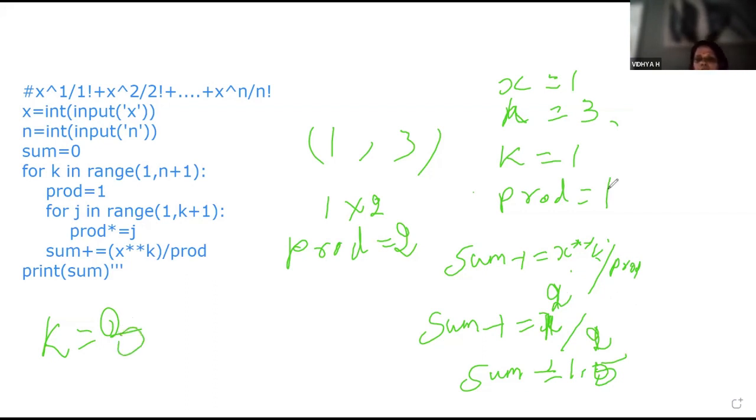Now the product will become 1 into 2 into 3. The factorial of 3 is 6. Since we have taken x as 1, no change will come in the top. 1 cube divided by 6. That is 1 by 6. Let me divide and show them how to get it.